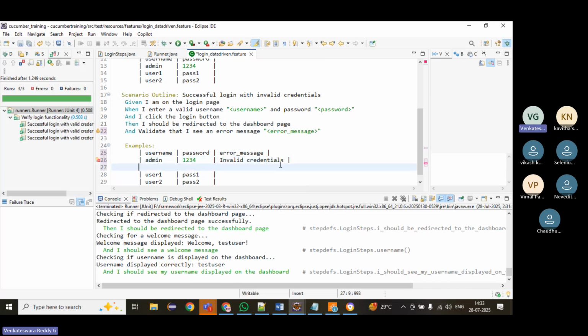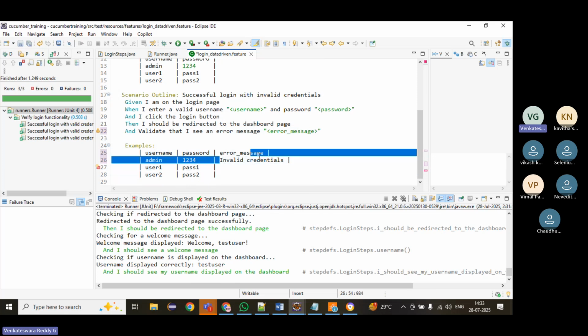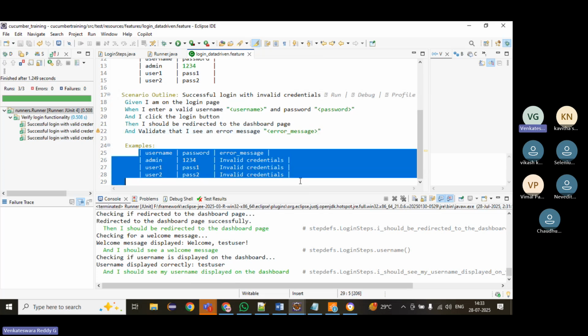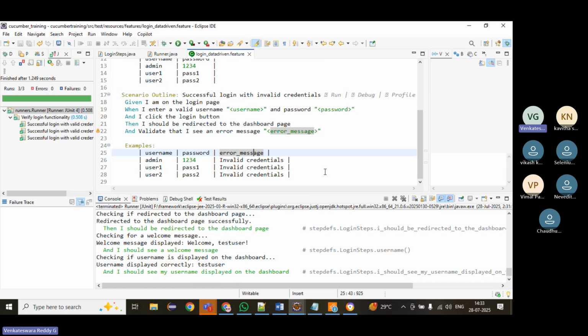Right, you can pass anything. Suppose the first one you want to validate is invalid credentials. We can pass it like this. If you want a different message also, we can add a different message. We can do this for any number of columns, we can add any number of columns here.